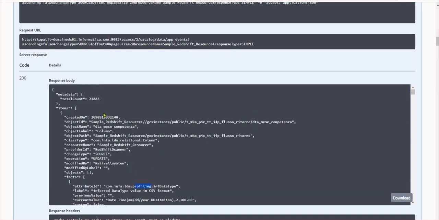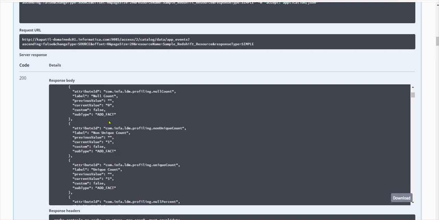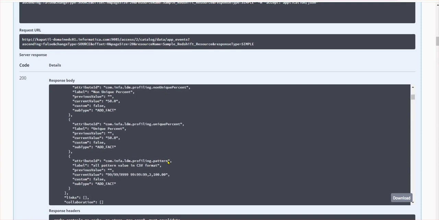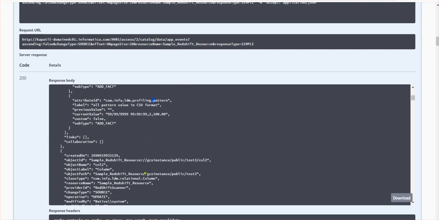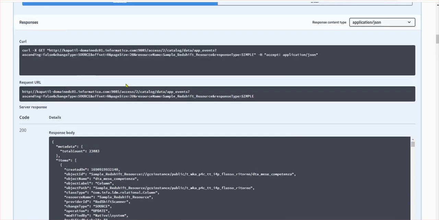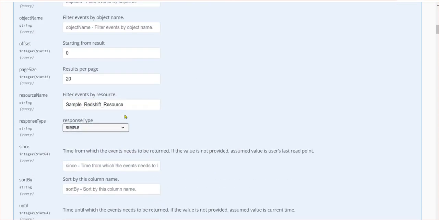So this is how we can see what are the different types of app events just done. Here you can see the profiling for the null count, for the non-unique count, for null percentage. There will be different types of patterns there. There are different types of source changes which can be captured over here. One thing to note is this particular API only works when applied.